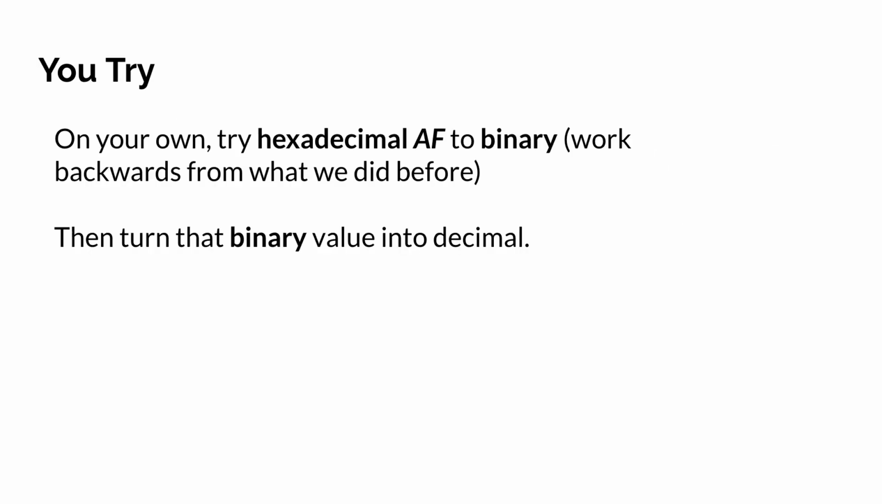With this one, we're going to do hexadecimal AF to binary. So you're going to reverse the process. I want you to try to do this one on your own and then turn that binary value into decimal. If you can do this on your own, you're probably ready to go. I hope that you were successful in getting this, but if you're not, that's okay. I'm going to give you plenty of practice.